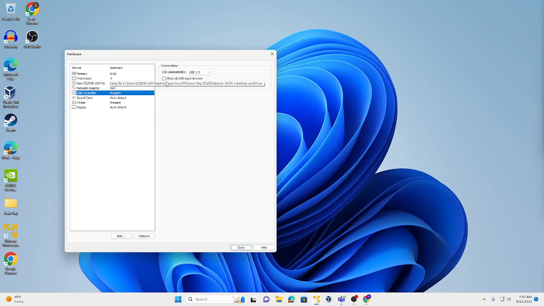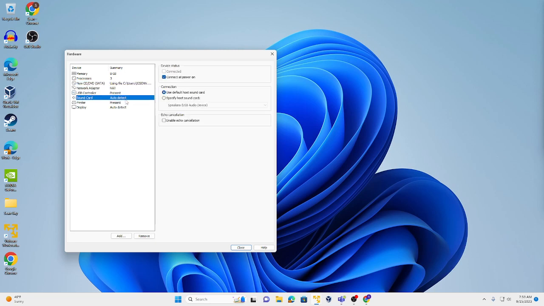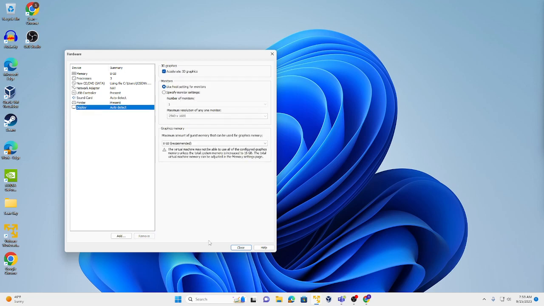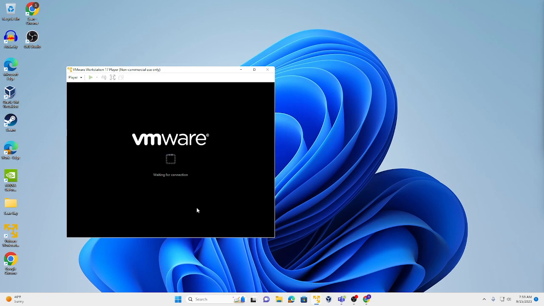So we're going to show all USB devices so we can see if we have a mouse or a headphone or whatever. And we're going to go to auto detect on this, auto detect on display, and that's all you need for the settings. Now we're going to finish setting up this virtual machine.